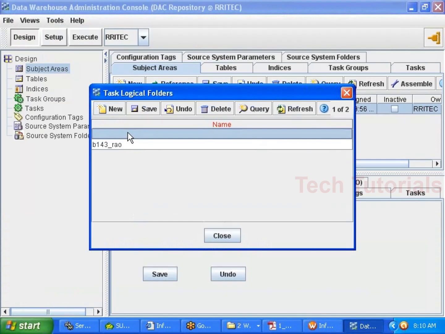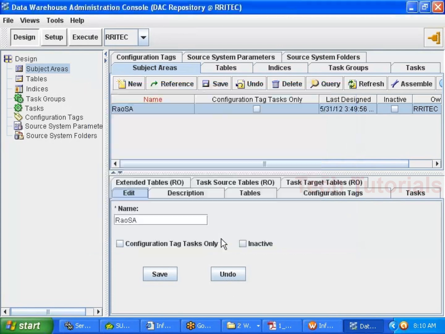Let us say, what do you want, sir? Your batch number B151 underscore custom RRITech. Okay, something I have given like this. Click on save, click on close.